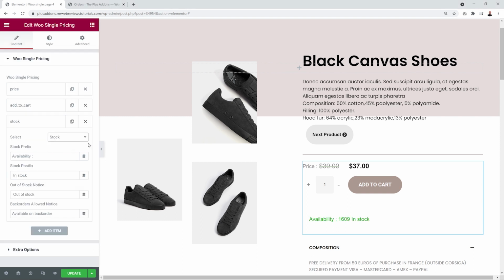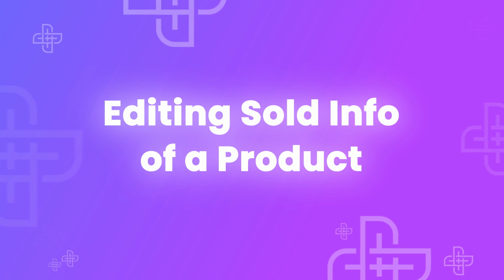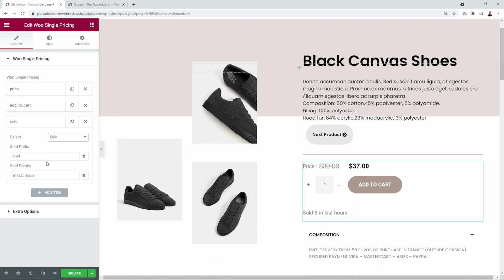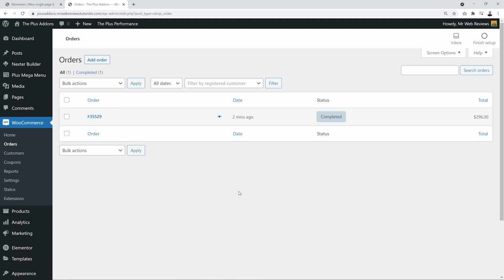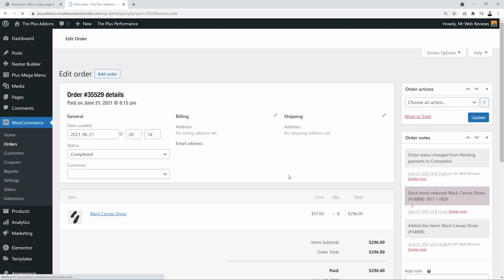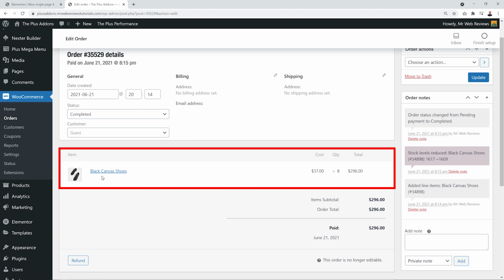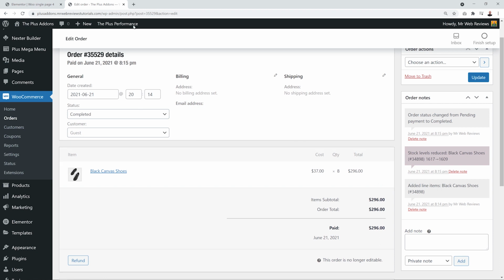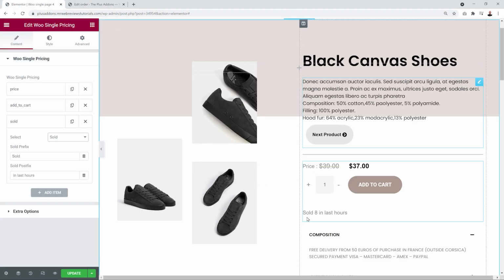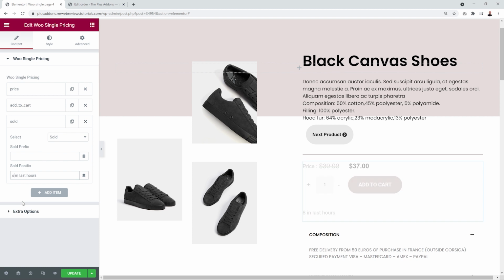And then our next option is sold. So you will let your customers know how many items were sold. So for instance, let me show you here. I've created an order here, and this one contained 8 of those black canvas shoes. As you can see, 8. And now it is displaying sold 8 in the last hour. So maybe you can change this around and maybe just put it like this, sold in the last hour. So 8 sold in the last hour.